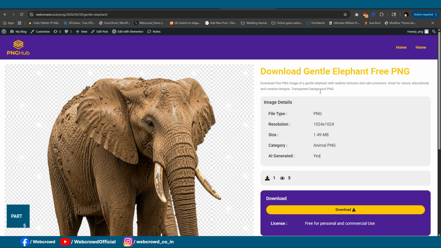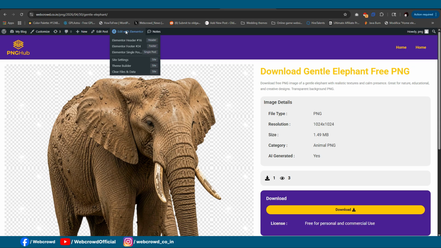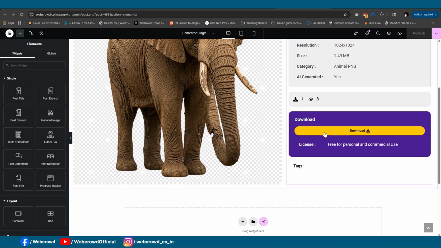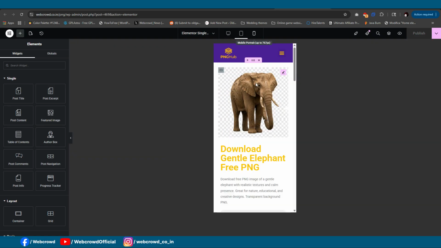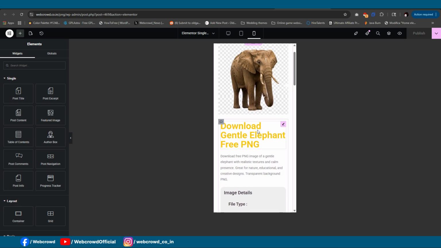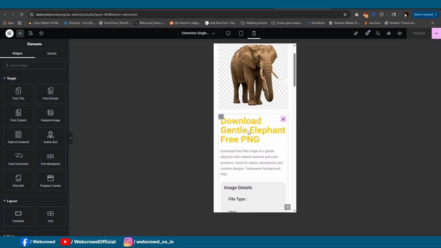So let's make this responsive, which will work in all the devices. So here I will open this with Elementor. Now this is the desktop version, which we need the same like this, but when we switch to the tablet or the mobile, it will be like this. Okay, in the mobile it's good, but we need to change these settings. As you can see, everything is just one after the above.